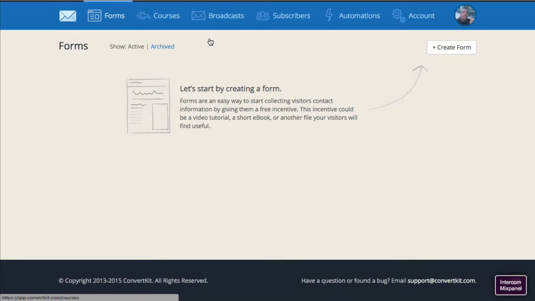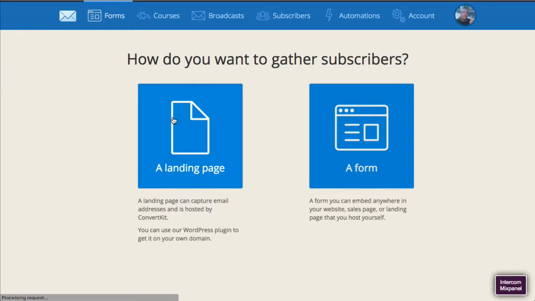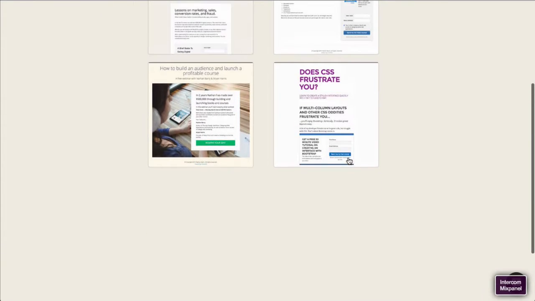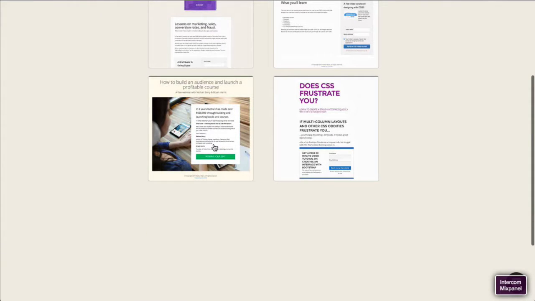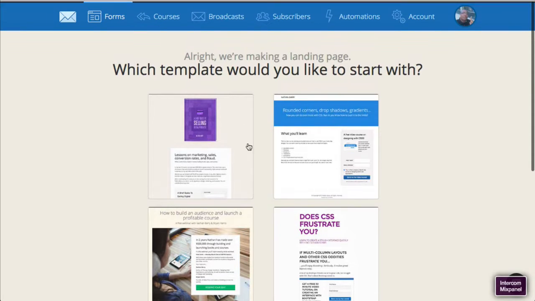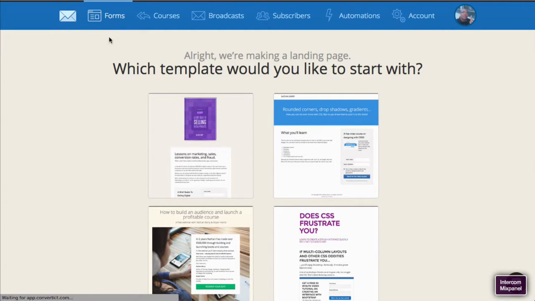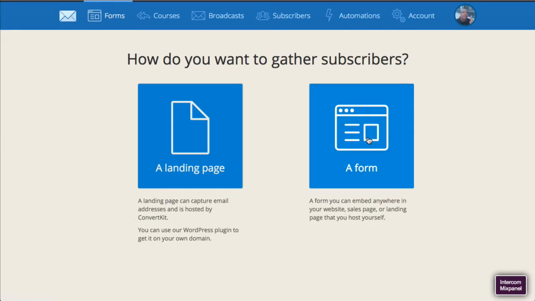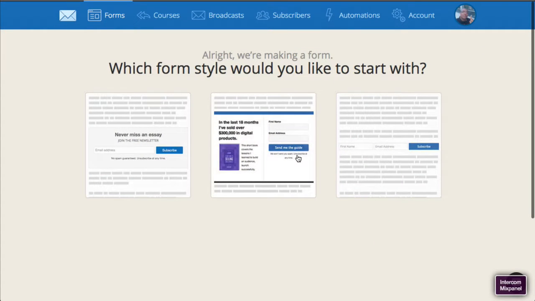And this is the inside of the account. So really quickly, I'm going to start off where they tell me to start off. So you can create a landing page or a form. The landing pages are very, very rudimentary right now. Obviously, it's a new product, so you've got to give it some time. And I'm going to actually be just creating a form. So I'm going to create a form.